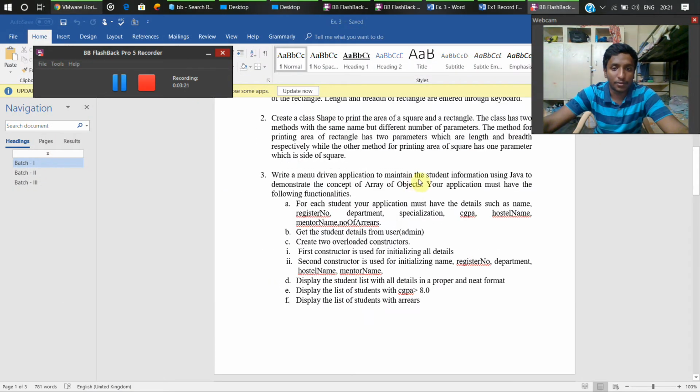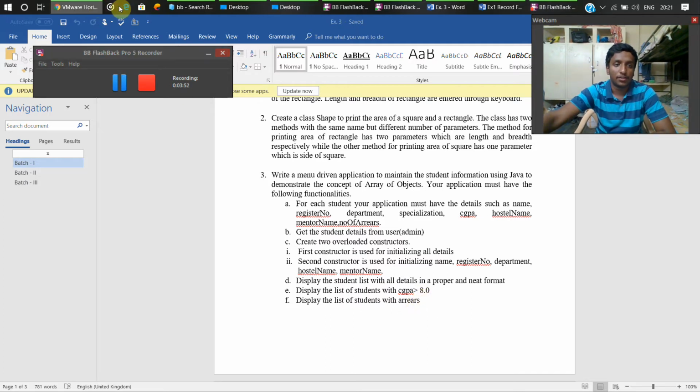Write a menu-driven program to maintain student information using Java. Demonstrate an array of objects, and your application must have the following elements: register number, department, specialization, CGPA, hostel name, mentor name, and number of arrears. We should get the student details using two constructors. The first is initializing the object, and another is initializing register number, department, hostel name, mentor name. And we should get the CGPA greater than or equal to 0, and we should list all the members if the CGPA is greater than 0, and we should display the students with arrears if they have arrears.